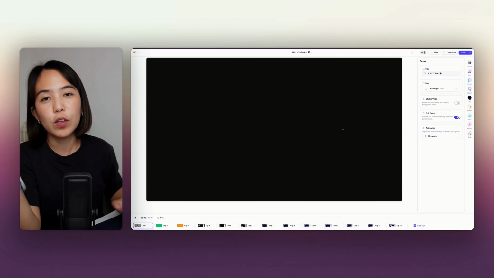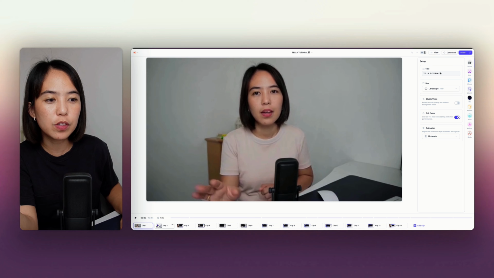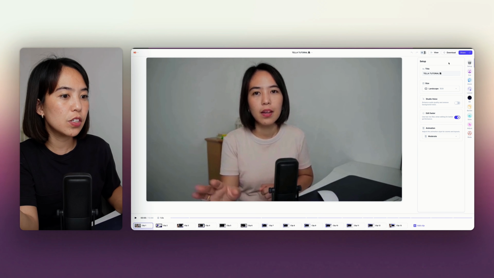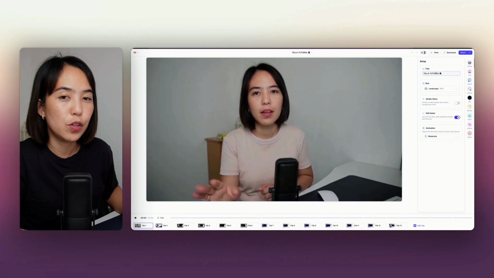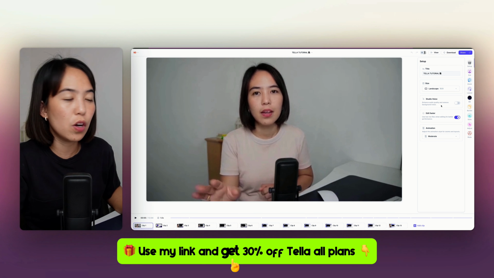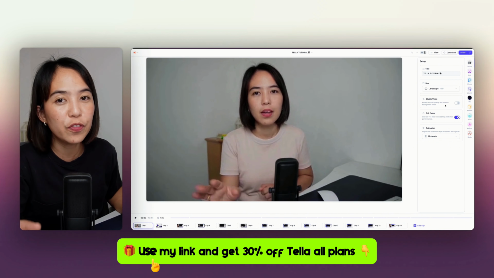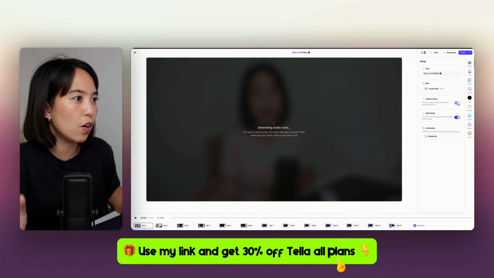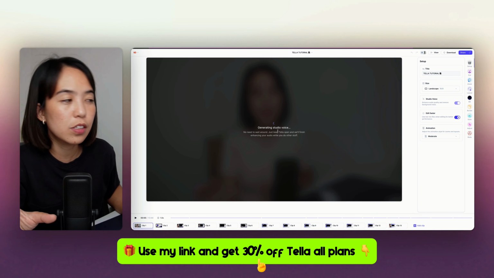Click edit. Okay, so when you create a lot of clips, so this will be the multiple clips, it will be saved like this. And the first thing that you can see is the setup button, which you can create the title, the size of the video. And this one, the studio voice, it will enhance your audio quality and remove background noise. So just toggle that on, and then it will generate studio voice.